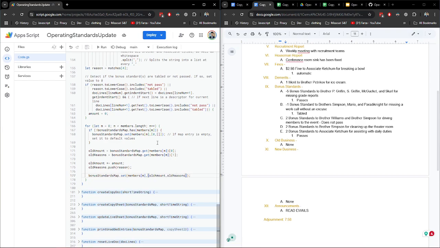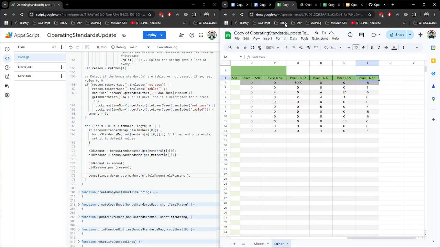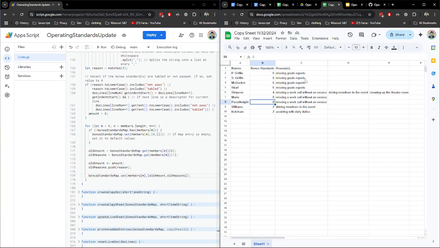It'll do that for every line in bonus standards until it's done. Then it'll look something like this. This is pretty much just a visual representation of the bonus standards map. So you have the member, their total bonus standards, and the list of reasons.